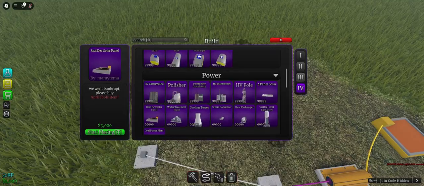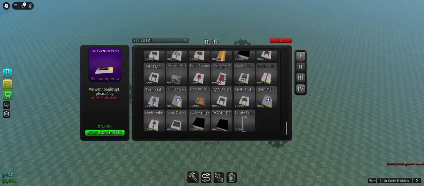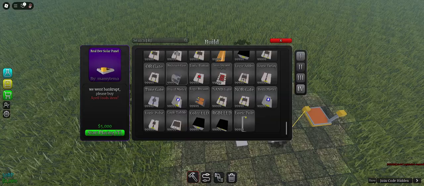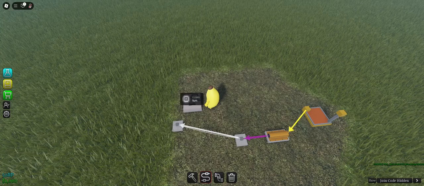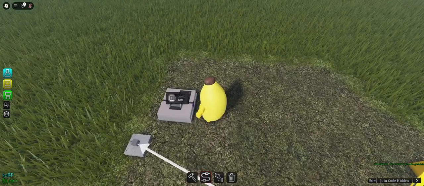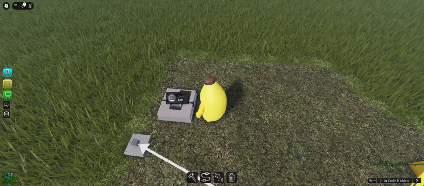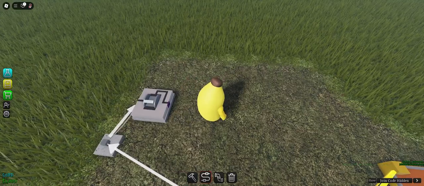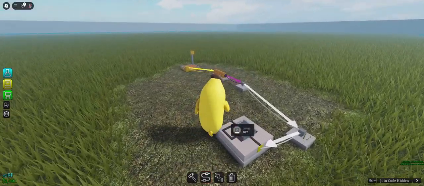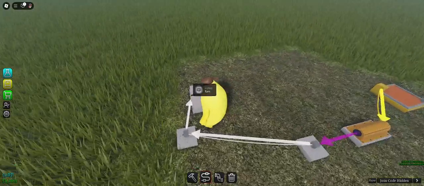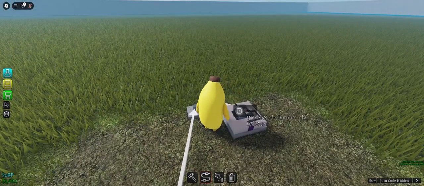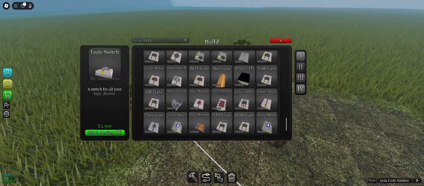But if I were to press this button, actually, let me replace this real quick, so it doesn't fill up with power. If I turn this off, as you see, it says closed, and then I connect this to here, you'll see it would output nothing, because it's a switch. It's exactly like a light switch. If you want power to go through it, all you have to do is just open it. You can see power goes through it.